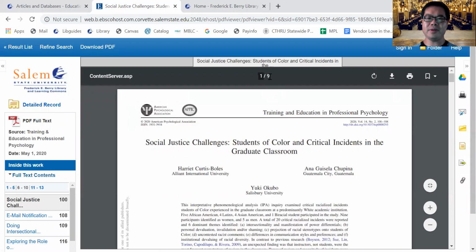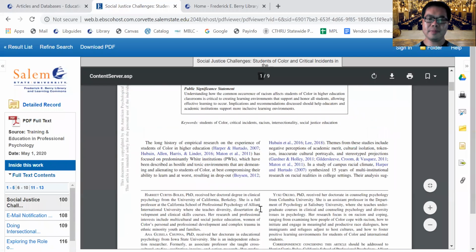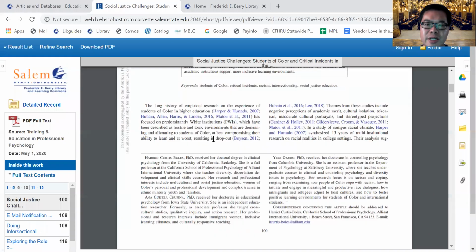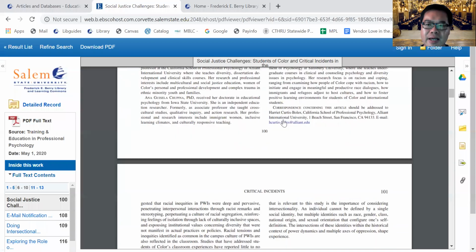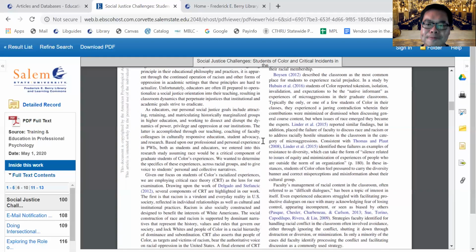Here we have about 9 pages of this article. You can see the title up at the top, the author, the introduction. Remember our search, we limited our search to scholarly peer-reviewed. So we have the introduction section here, and right after that, you see some literature review, so other studies that the authors have looked at.